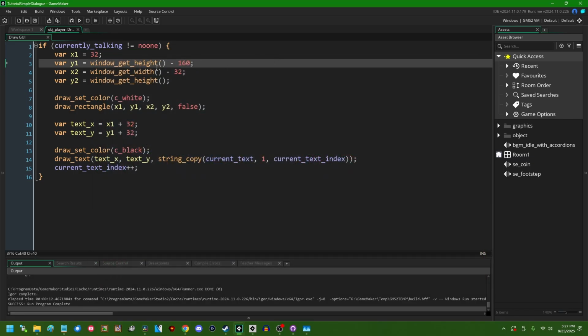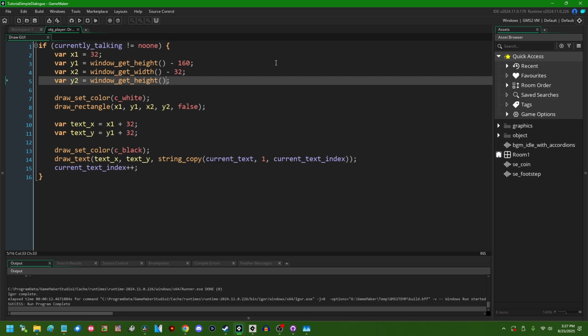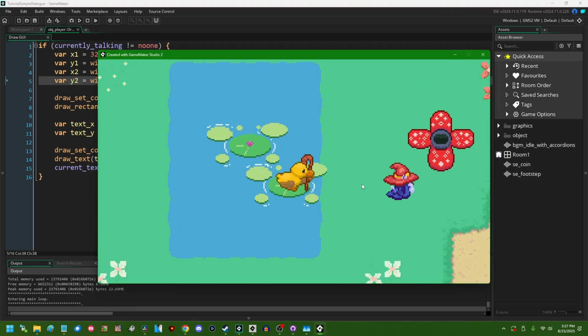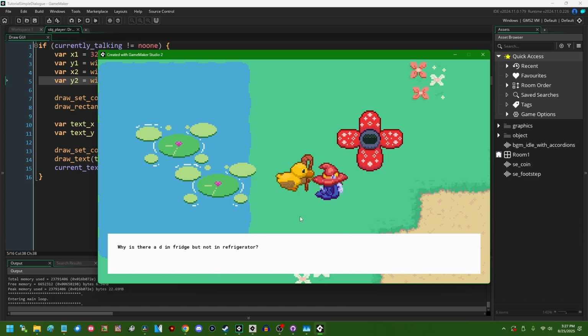Okay? And if you wanted to take this a little bit further, if you wanted to make this maybe float a little bit above the bottom of the screen, we can say, for example, y1 equals window_get_height minus 160, y2 equals window_get_height minus 32, and this will cause a little bit of space to be created between the bottom of the screen and the bottom of the rectangle like this.